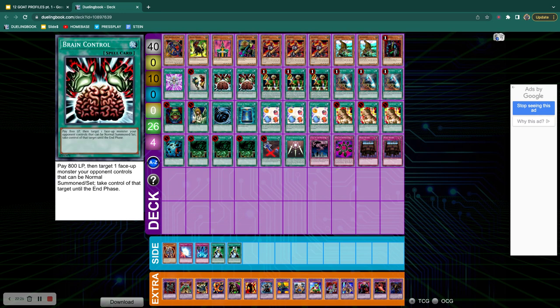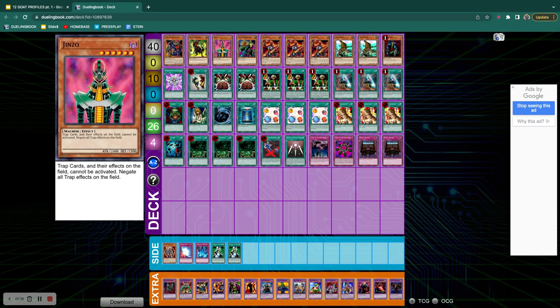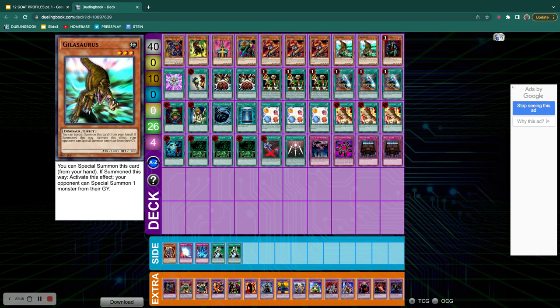It's basically Reasoning Gate, and you're running more things to snag your opponent's face-up monsters, because you want to tribute them off for Dark Triceratops, which does piercing, and that's really nice on a goat token or like a Magician of Faith, by the way. And then you can also tribute it off for Jinzo. You could also bring out Black Tyranno, tribute off one of their monsters, and then tribute off something like Gilosaurus. Gilosaurus is one of the craziest cards in GOAT format. Man, I really love this card.